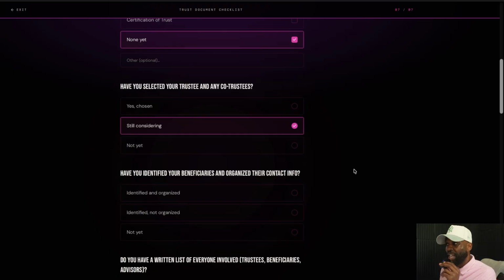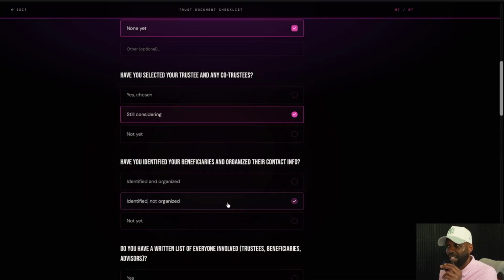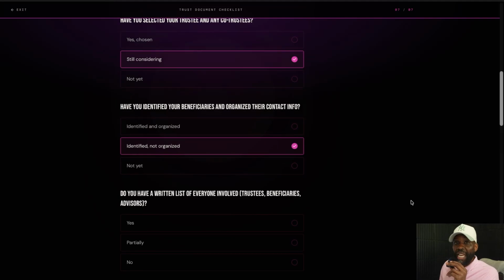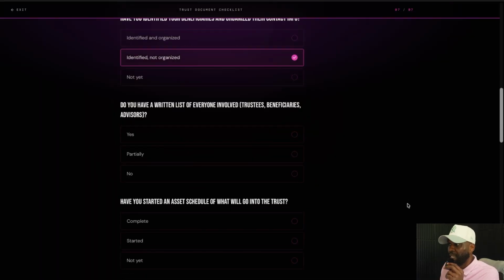Have you identified your beneficiaries and organized their contact info? I'm going to say identified, not organized, because as you know, a beneficiary does not have to be an actual human being, right? It can be a person. Look up the definition of person. You need to know these things if you're trying to save your money, keep it protected, and not have to pay a lot of tax on it. You need to know these terms. Person is a term. Let's keep going.